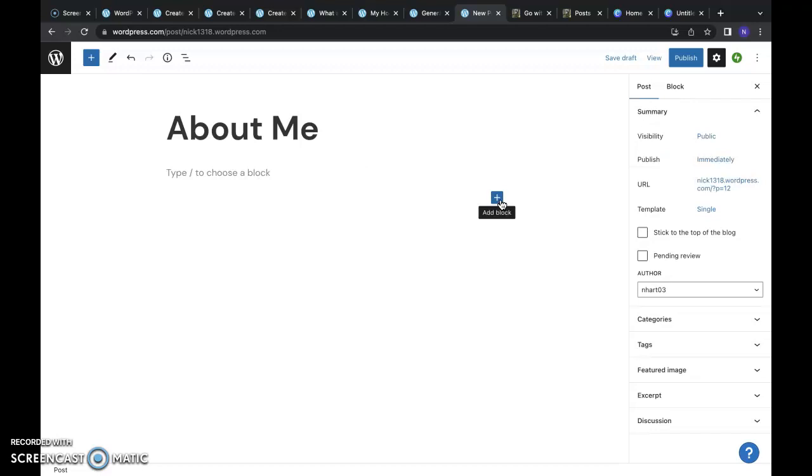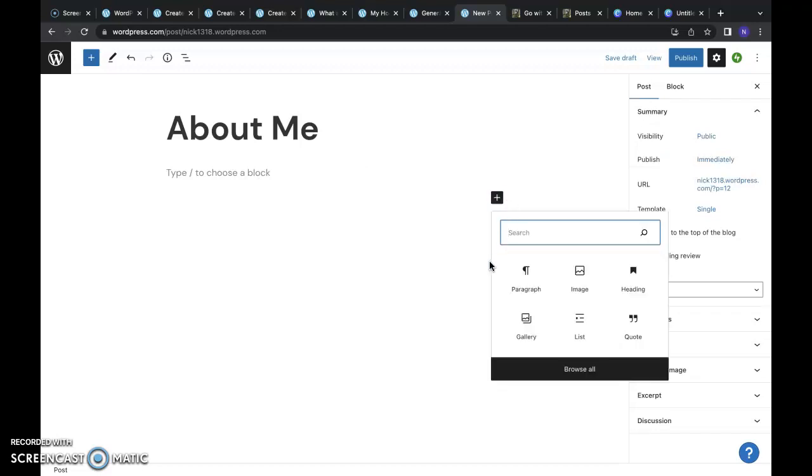Now, another great feature is that you're allowed to add a block. So essentially a block is anything that could be a paragraph, an image, a heading, gallery, a list, or even a quote. So a lot of different options that you can add in to your blog post.